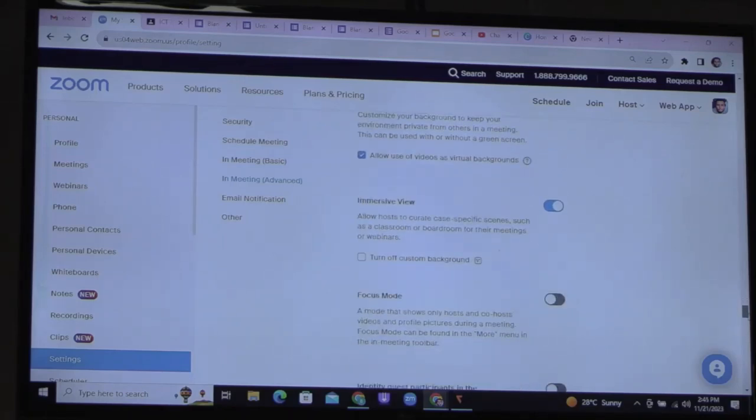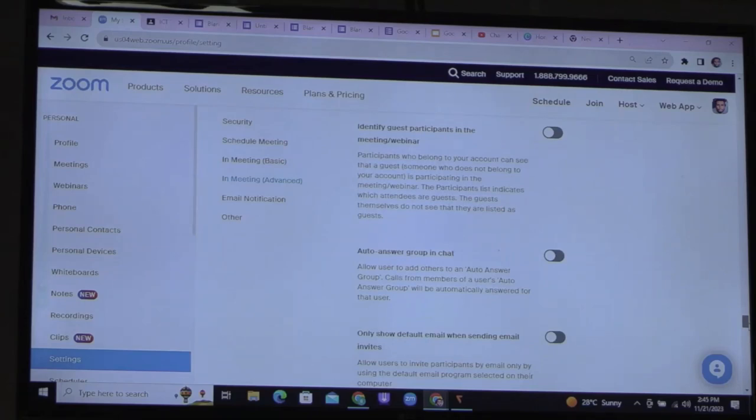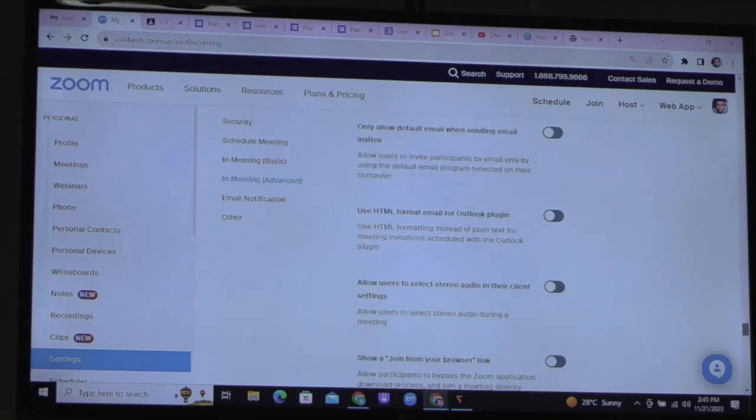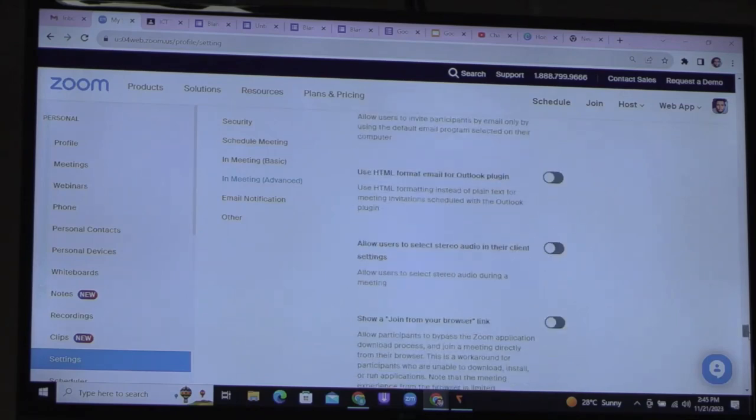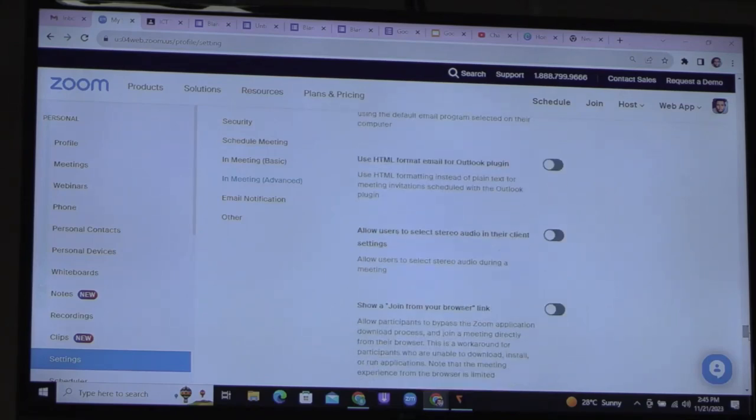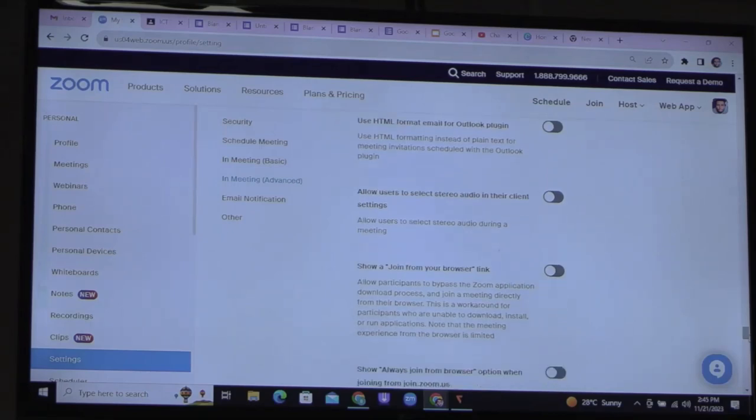Now, the next one: use HTML commands and mail for me. Now, show a join from your browser link. This is very important. See this, show a join from your browser link.